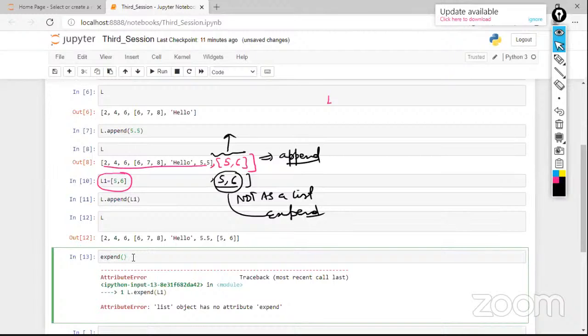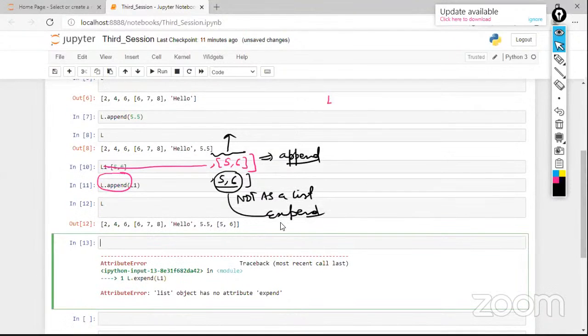So guys, I think something is wrong with my computer, it is not working right now. Not an issue, let me execute this once again. L, and then I'm saying expand. Sorry, not expand, it's my bad. It's not expand, this is extend. Extend, not expand, guys. Sorry, this is my mistake. That's why this error was coming.